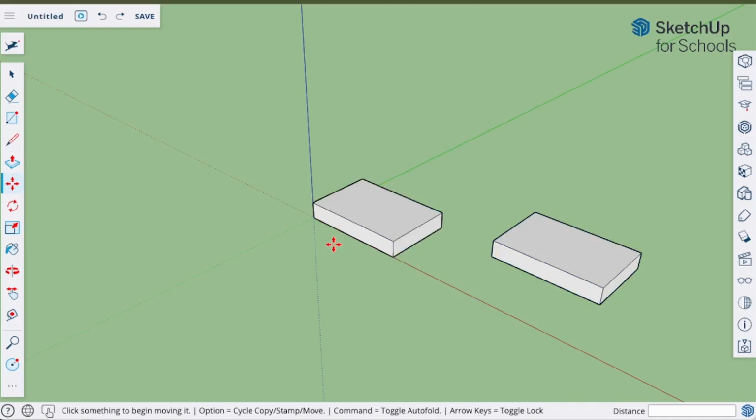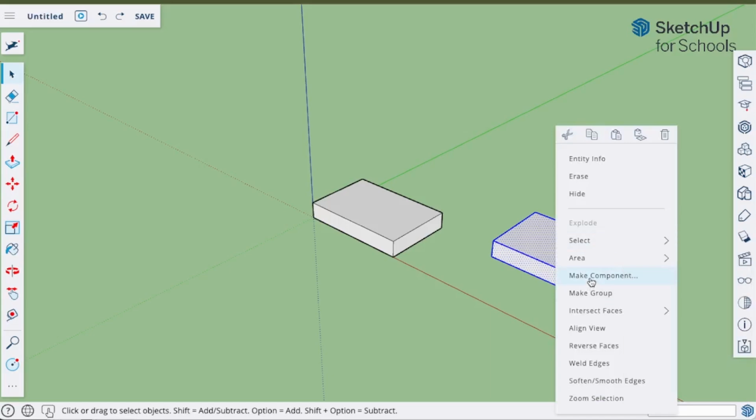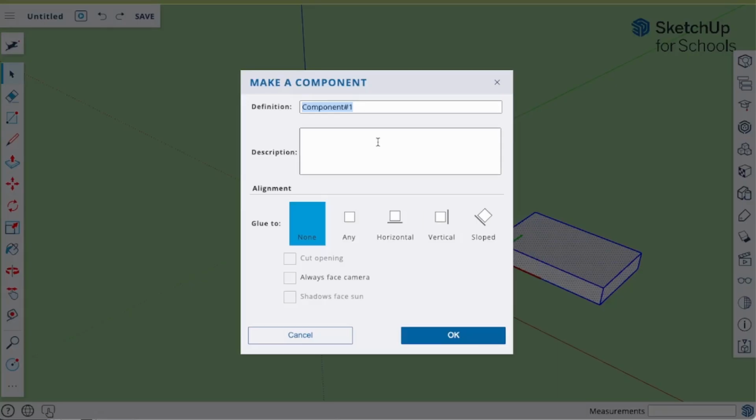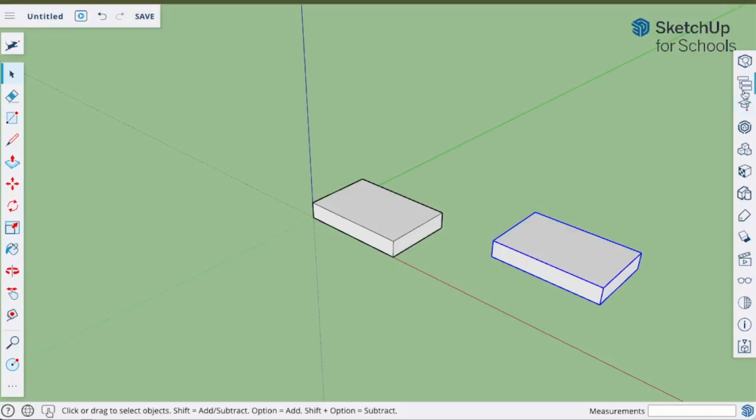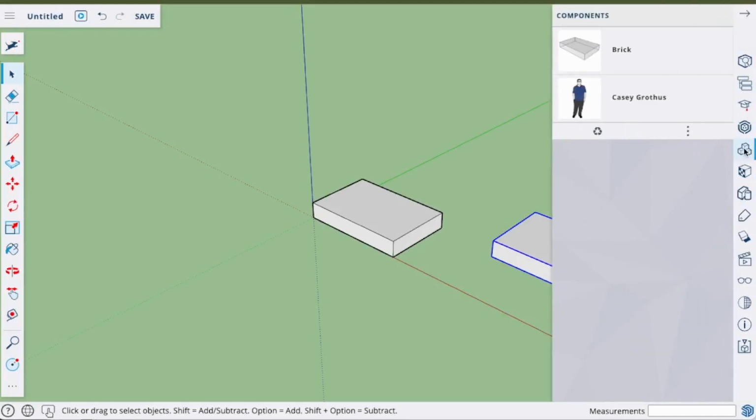Now the second way to make them separate is to make it into a component. So I've got the two groups, I've got the two bricks, sorry. Now I'm going to double click the shape. I'm going to right click and make a component. It asks me for a name and I'm going to call it a brick. Okay. Now if I click on components, you can see that there's my brick there.